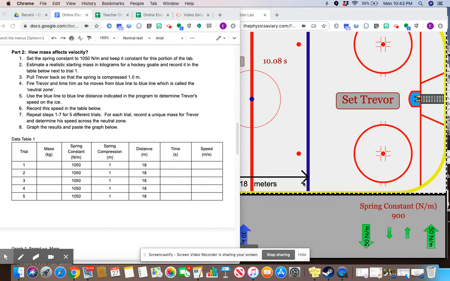Okay, so we're going to increase the mass at a consistent rate. So you want to estimate what a plausible mass could be for a real life sized hockey player. And you're going to increase that mass at a consistent rate, so by 5 kilograms, 20 kilograms, 10 kilograms each trial.